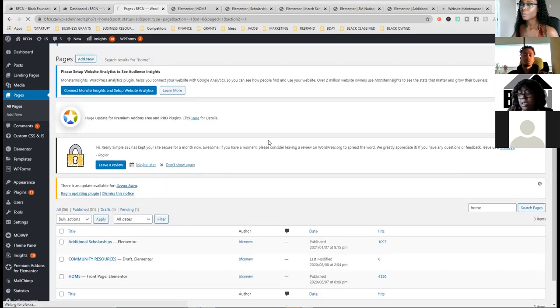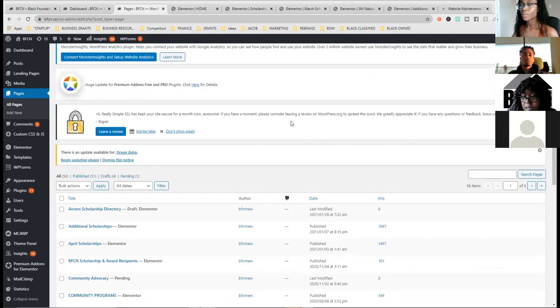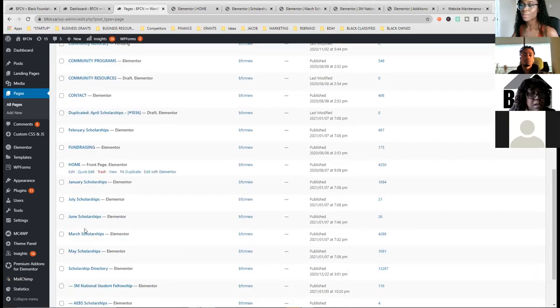Okay. So in order to, let's say, make a new monthly page, you go to any month that's already created. So for example, March, we were just looking at, you would click on PA duplicate. So that will duplicate this exact page. But then what you would do is change the title to what you want it to be. So I'll click on it right now.